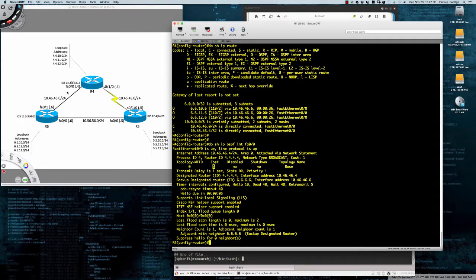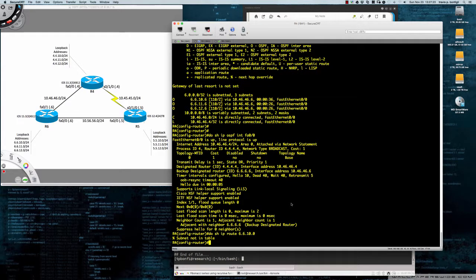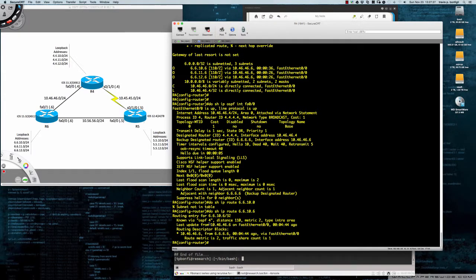And remember, it's the cost of the link. It is not the cost of this interface plus this interface, right? It's the cost of the link. And so the link cost is 1. So if I do a show ip route now for 6.6.10.6, because that's a network in the table, you can see now we get some information on that.